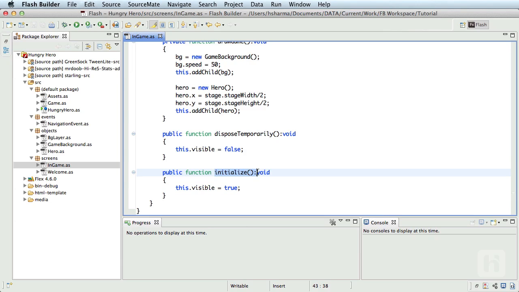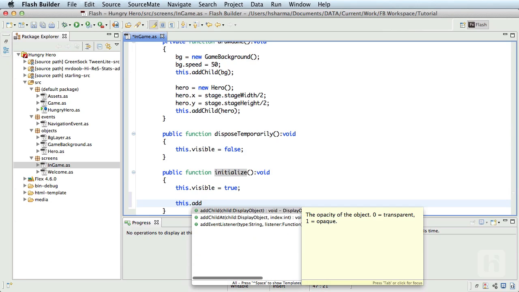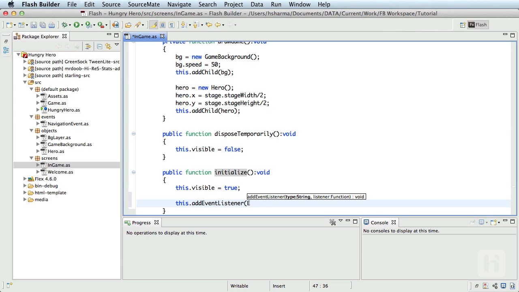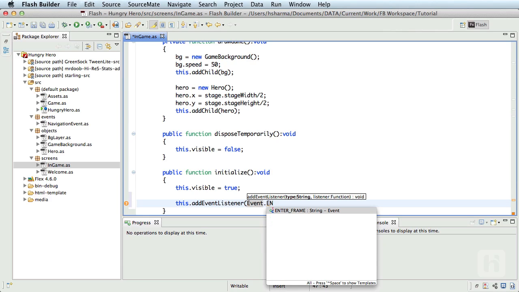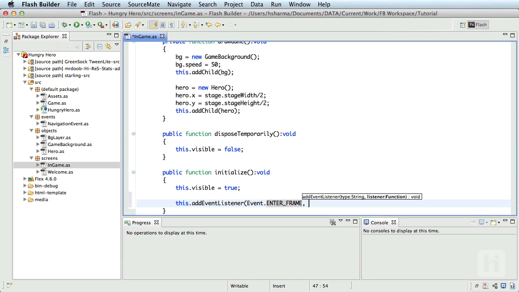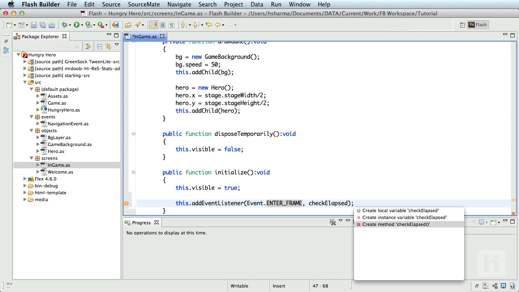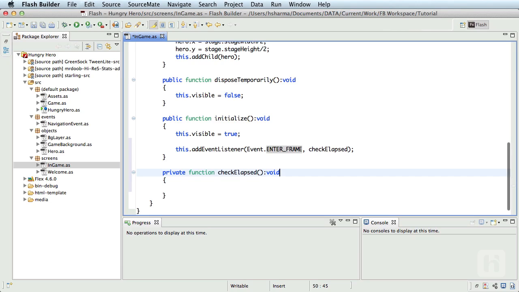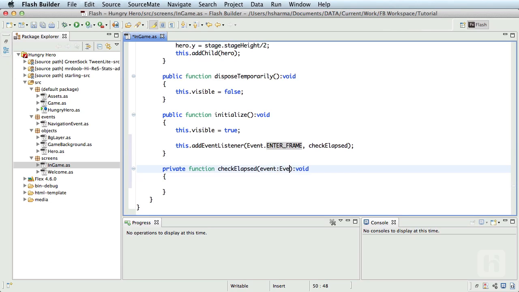This initialize function we already defined last time, and as you already know, it'll get automatically called when the in-game screen is made active. So, this dot add event listener event dot enter frame, I'll call a function check elapsed. Let me define it. Now this requires three variables. Let me define them.